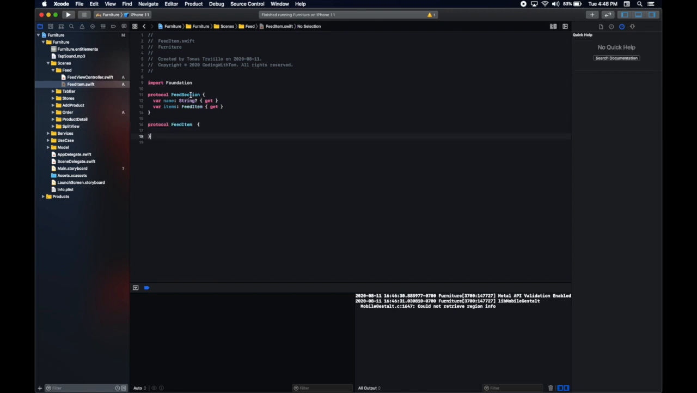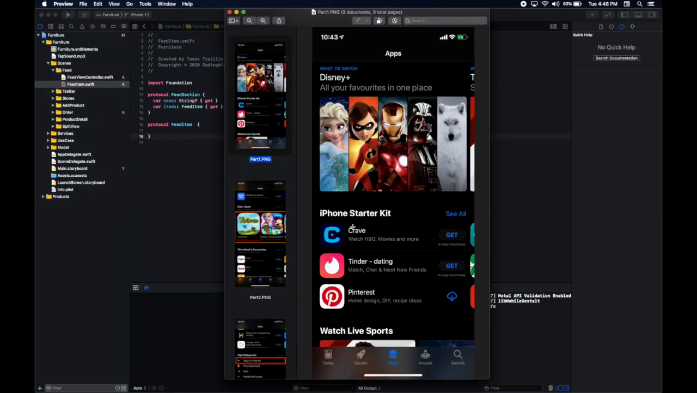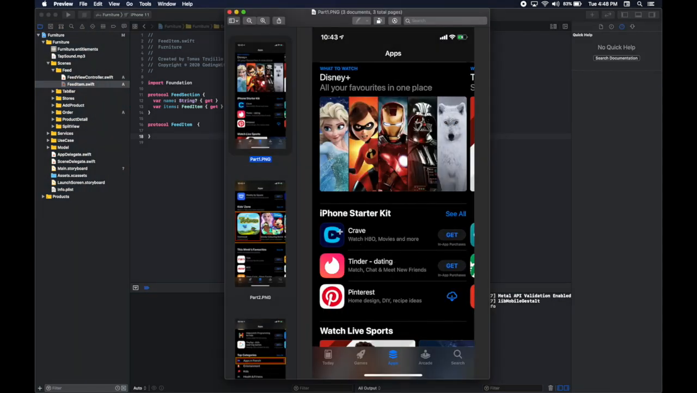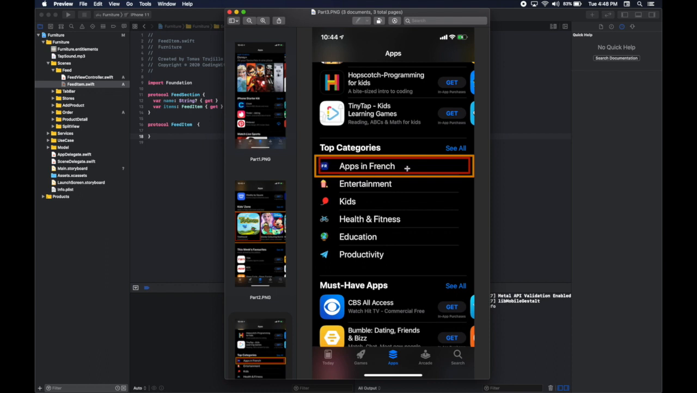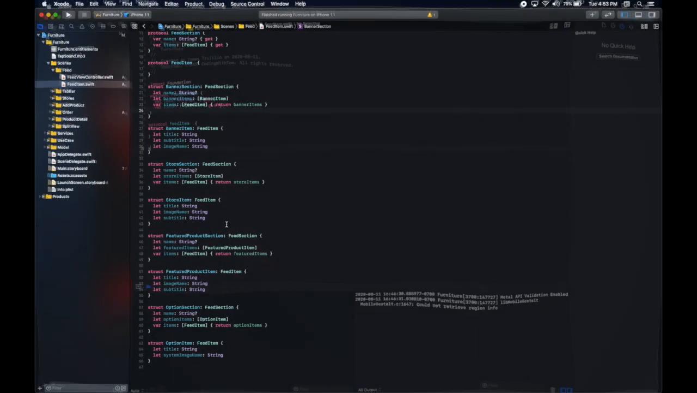Now, why am I creating protocols and not structs? That's because each section is going to be different, and each item is also going to be different. So this has an image, title, subtitle, and well, as you can see, it can be an app. This one has no option there, and our top categories here just have an icon and a name. It has no subtitle. So we'll be creating different structs for that, but we will be referencing them with the protocol. This will become very important later on. This is what we have.